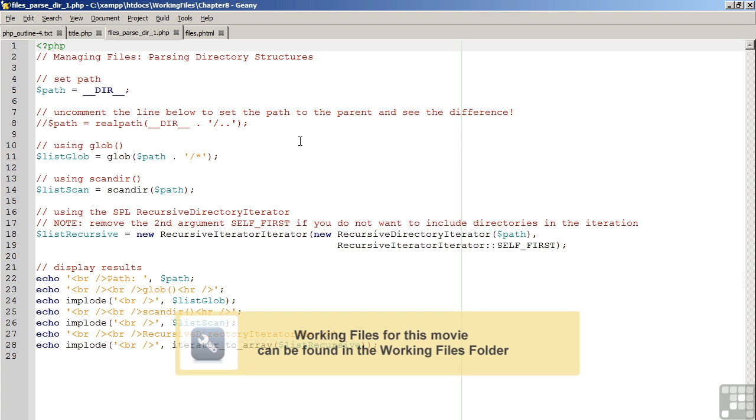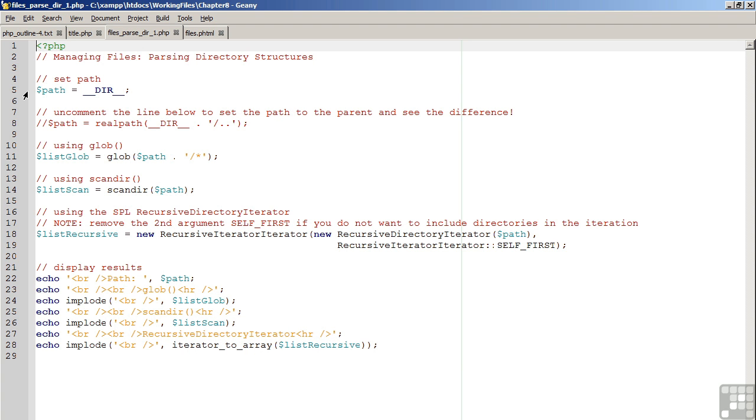Moving over to the first example, the first thing we need to do is to set a path. On line 5, we're setting the path to the current directory using the magic constant $dir, which comes back as the current directory of the current running file.